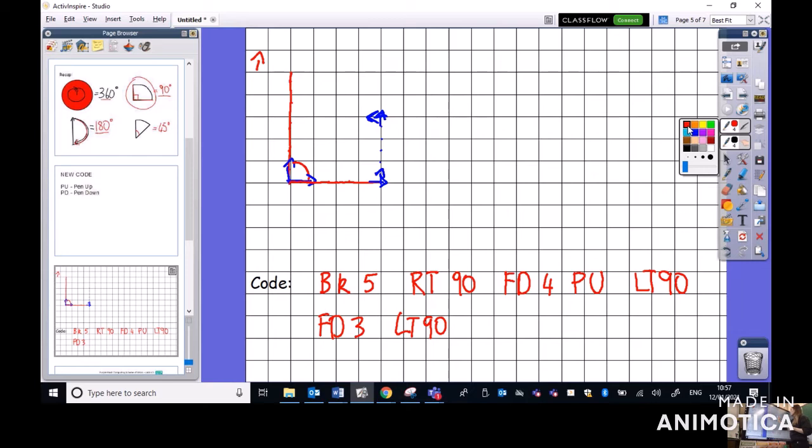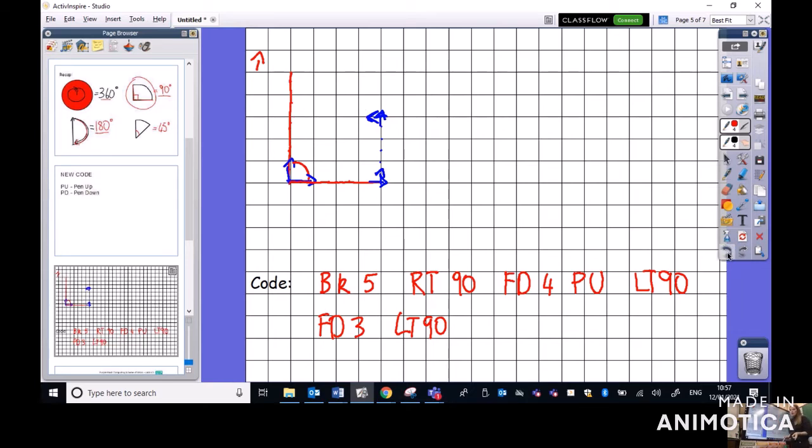Now I need him to draw a line straight across there. But right now, he's not been drawing anything, has he? So I need to put the pen down so that he starts drawing. Once the pen is down, I want him to draw. Let's go. 1, 2, 3, 4. He's going to go pen down, forwards, 4.